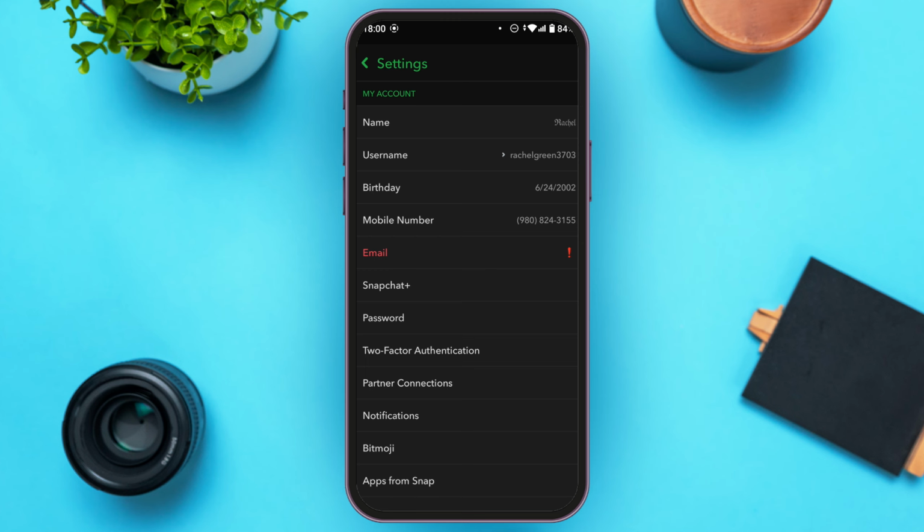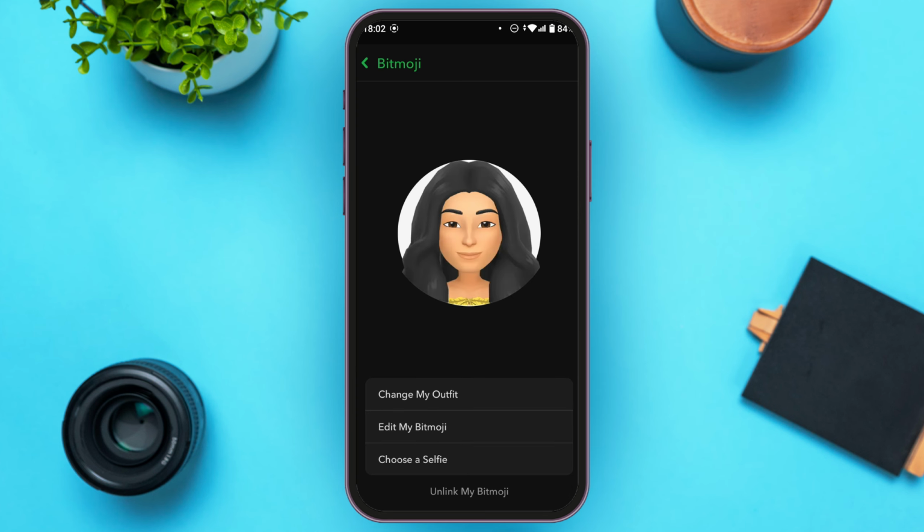Now you can see over here, you'll be led to the settings interface. In this interface, you'll be able to find several settings options. What you have to do is find the option for Bitmoji. You can see the option for Bitmoji over here. All you have to do is tap on it.